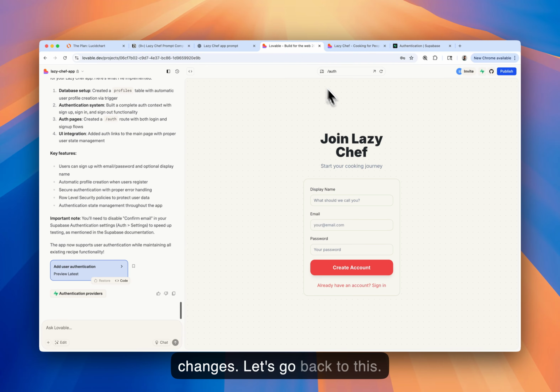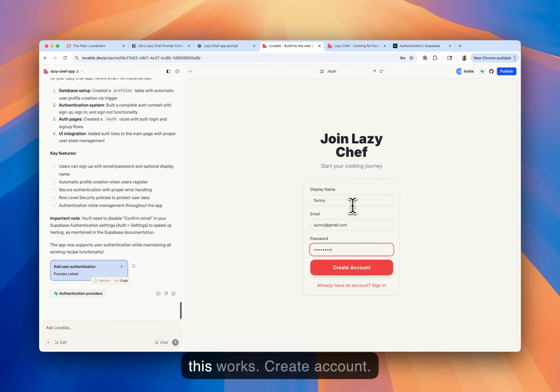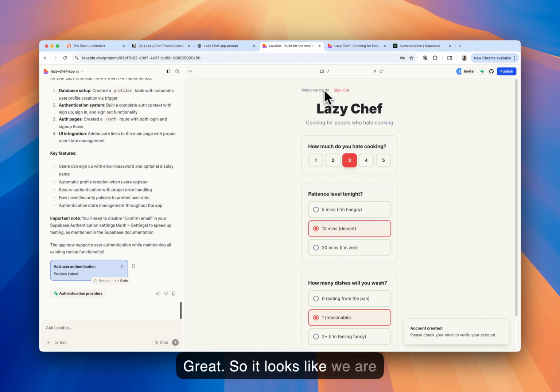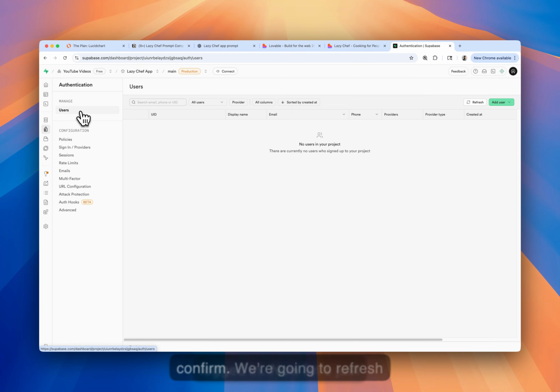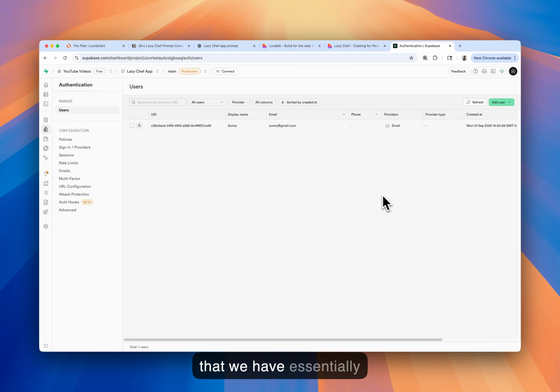Let's go back to this, just confirming that this works. Create account. Great. So it looks like we are logged in. Now let's just confirm. We're going to refresh this right here. And now we see in this users table our new user that we just created. So we have essentially completed the app.